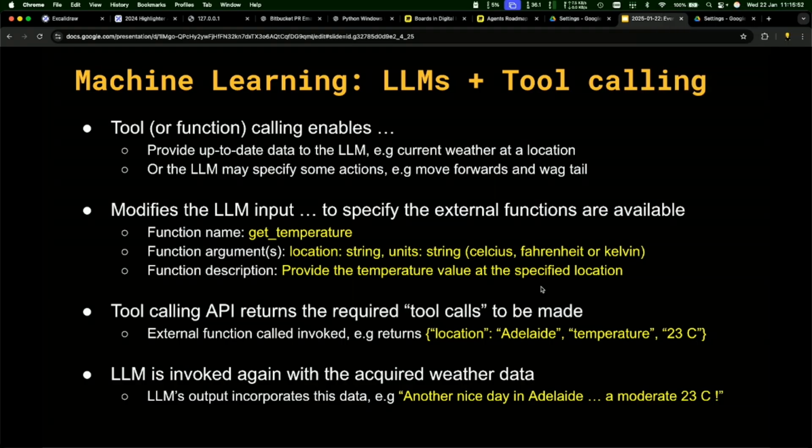And they usually do it in the form of JSON. What that allows you to do is say, here's the function name, here's its parameters, there might be the location that you want to find the weather in, Adelaide, and also a bit of description. That's all the LLM needs. It basically figures out from reading that when it should call the temperature function.